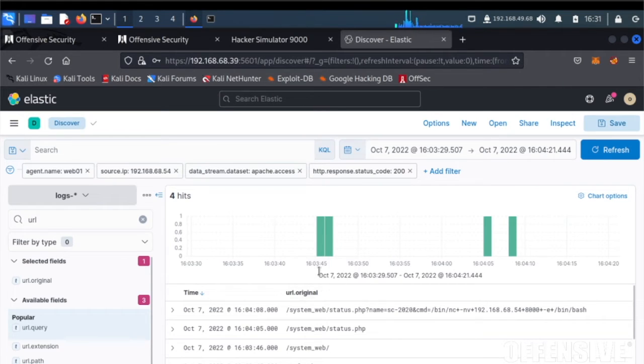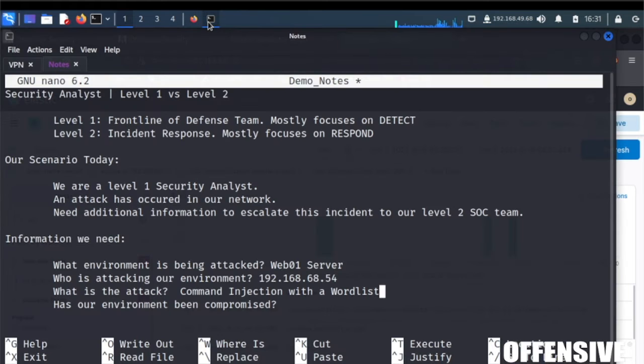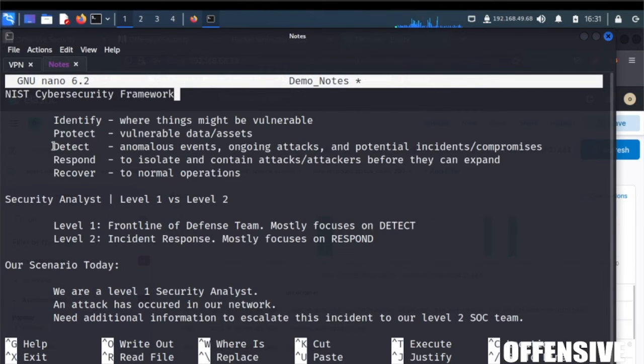Yeah, the time is not going to change unless I change the filters that we have set up here. So that's going to remain the same for now. But our last question that we are going to ask ourselves, and perhaps this might be something that our level 2 SOC team would do, really depends on the blue team, is the difference between who's in charge of detecting and who's in charge of responding.